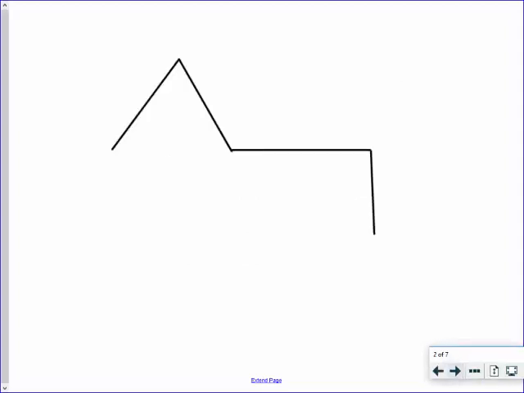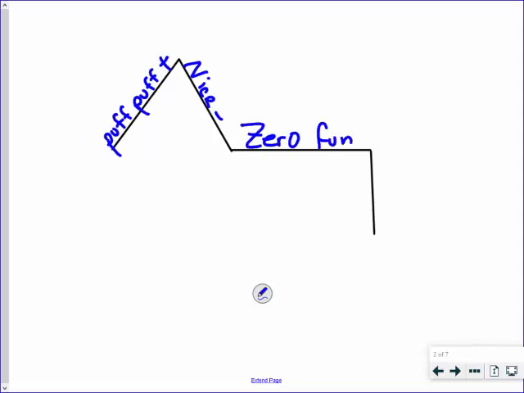So let's start with a little bit of a review from yesterday. What are the 4 types of slope? Positive. Positive. Nice. Negative. Zero. Undefined.